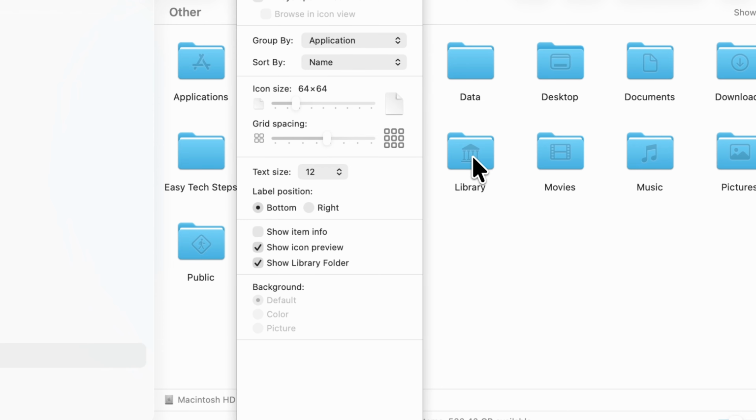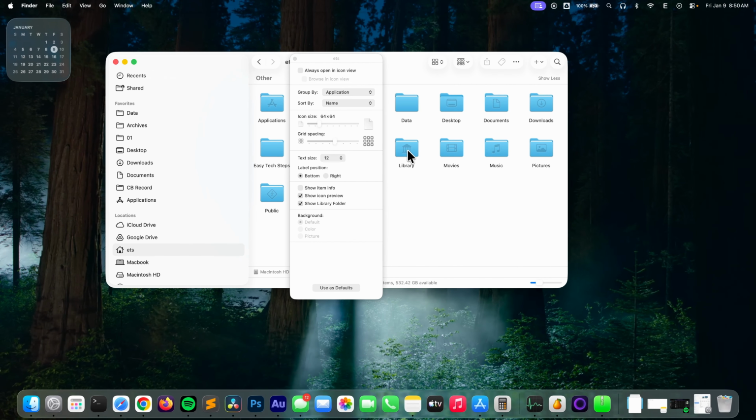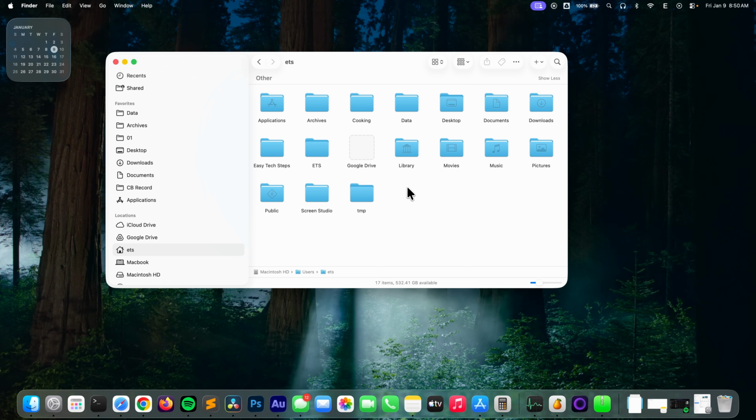Please note that you will only see this checkbox when you are inside the user home folder. If you are in any other folder, you won't see that option.